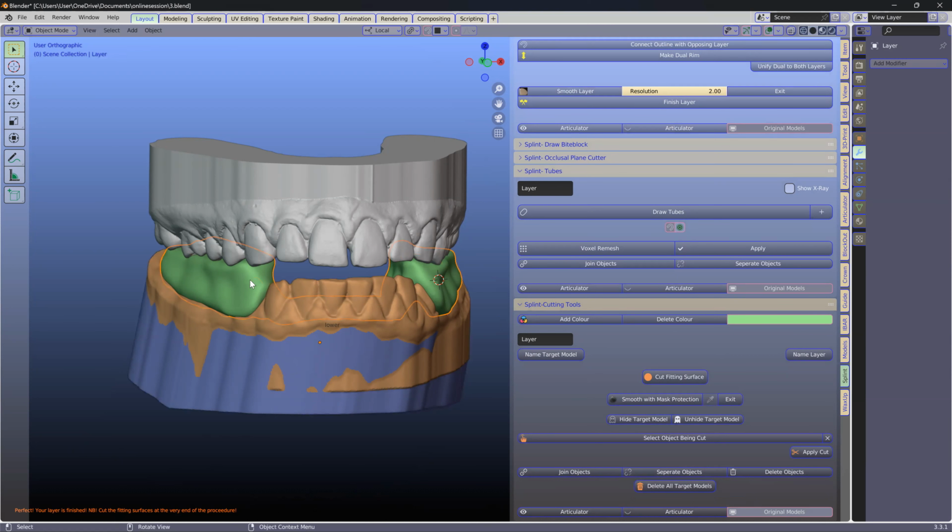So make sure that these are correct. If it's not, then you click on this one and just name a target model. You're going to take this layer and you're going to cut thin surface. So it's just a mathematical thing. It's layer minus target model. That's what it is.